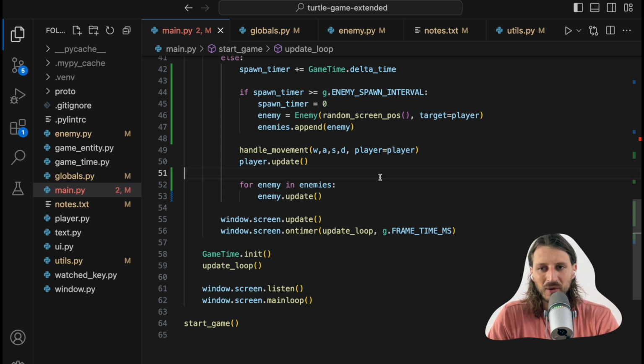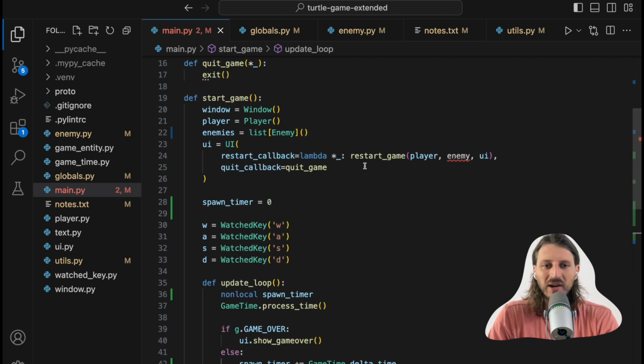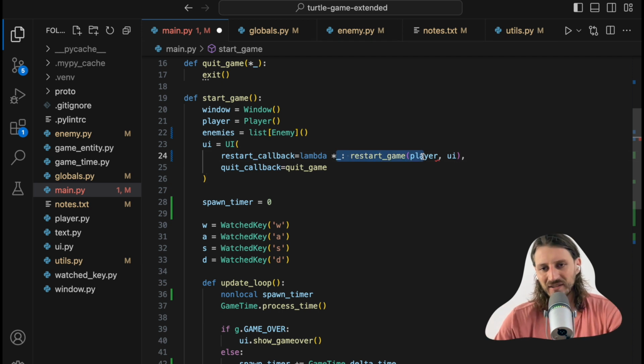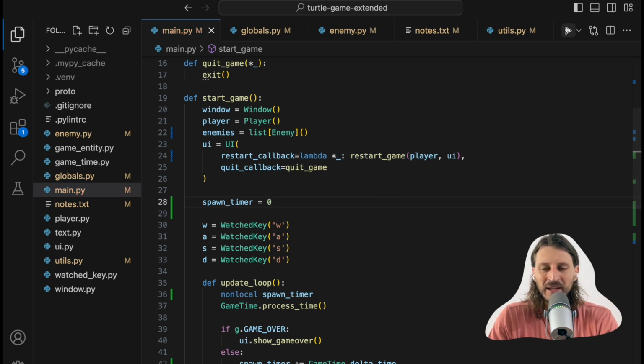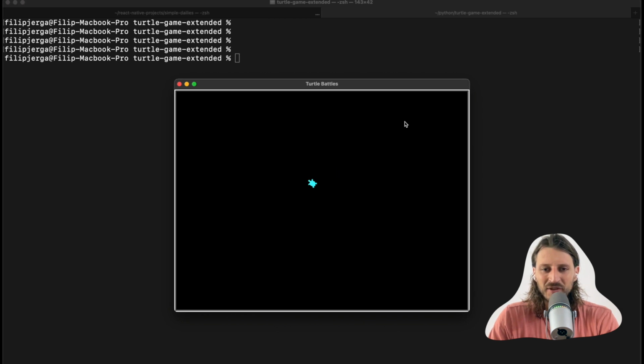Okay, now where do we have issues? Here in a reset callback, we are now passing enemy, but we don't have enemy any longer. So just remove it from here for now. This restart game is when you click restart game, it will reset the position of the player and the enemy. But now we don't have a single enemy, we have more enemies, so I will just remove it for now. Let's play the game, and now every 2 seconds we should generate a new enemy.